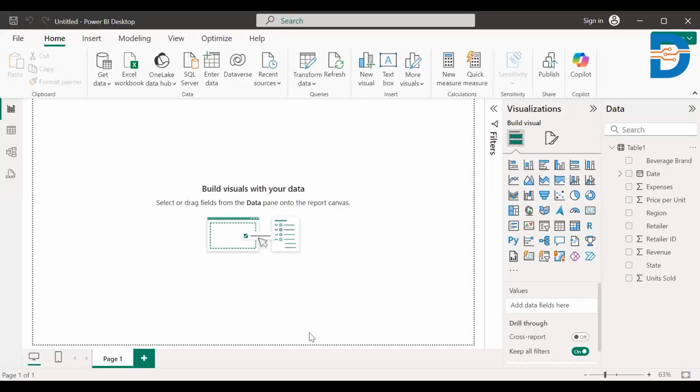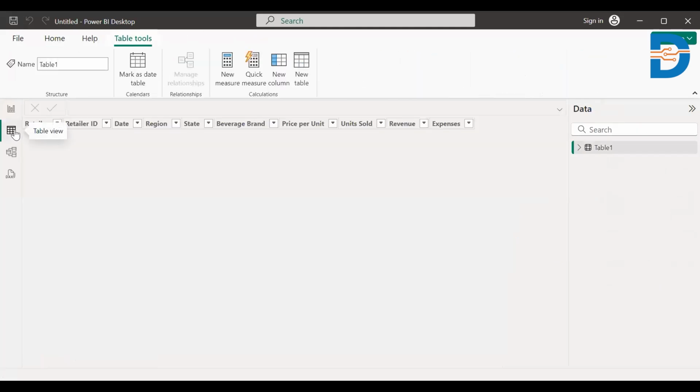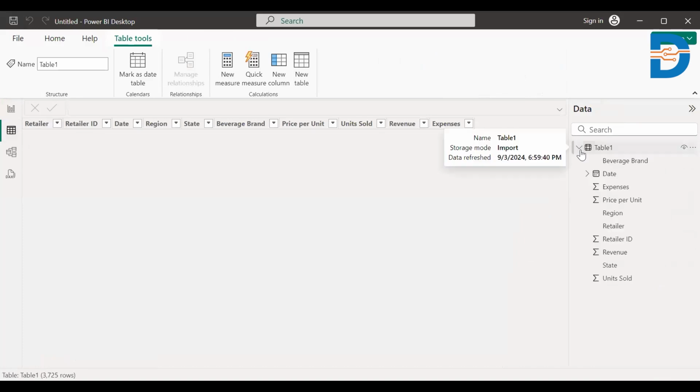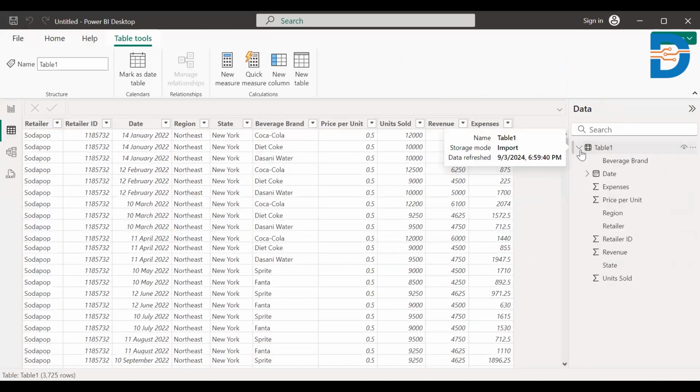So here is the Power BI interface where I have loaded the dataset with the name Table 1, and there are a few columns: beverage brand, date, expenses, price per unit, region, retailer ID, revenue, state, and units sold. Whenever we are working with DAX, we need to switch to table view. So let's switch to table view, and here is our dataset again. Now we are going to create a DAX measure. So how to create it? First, I am going to click on new measure. Once I click on new measure, the formula bar will be enabled here.